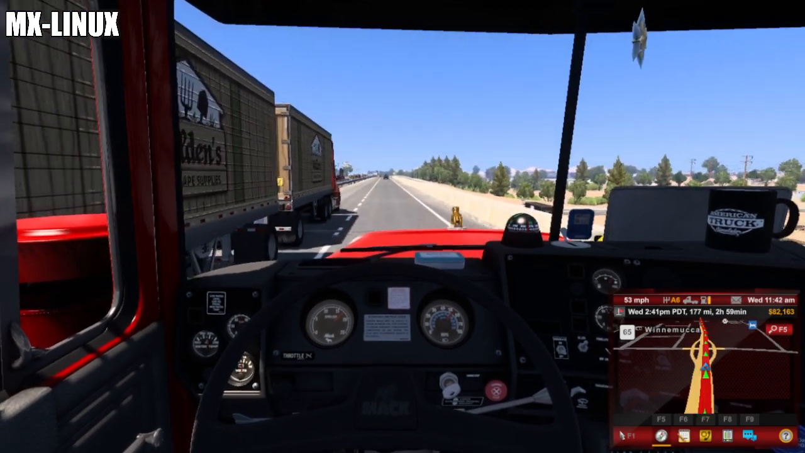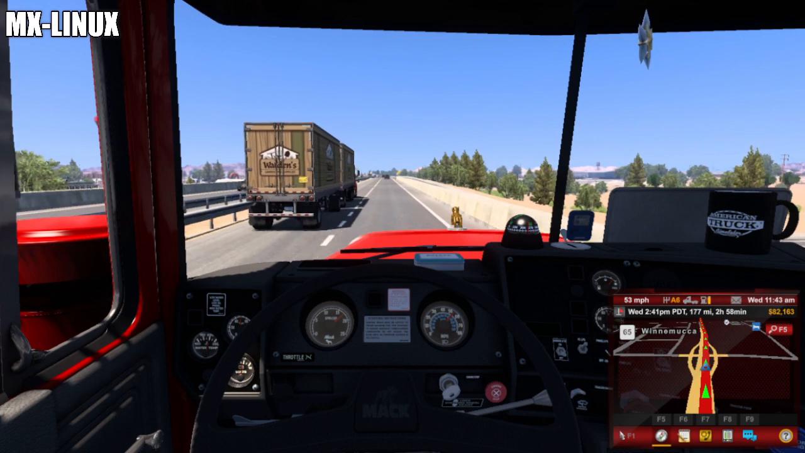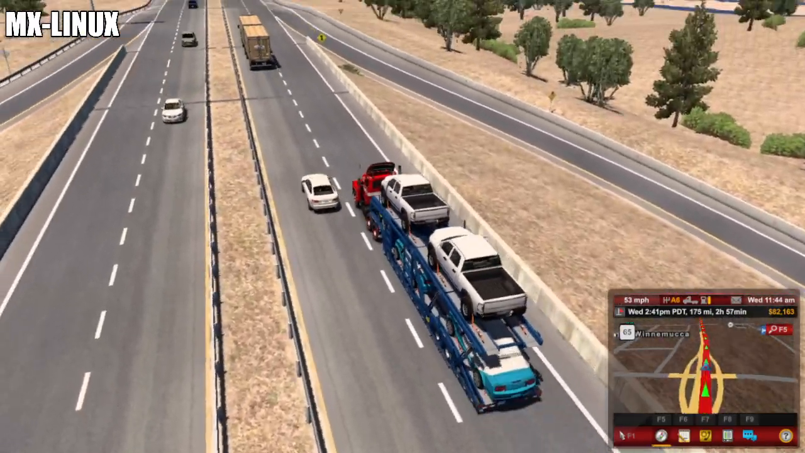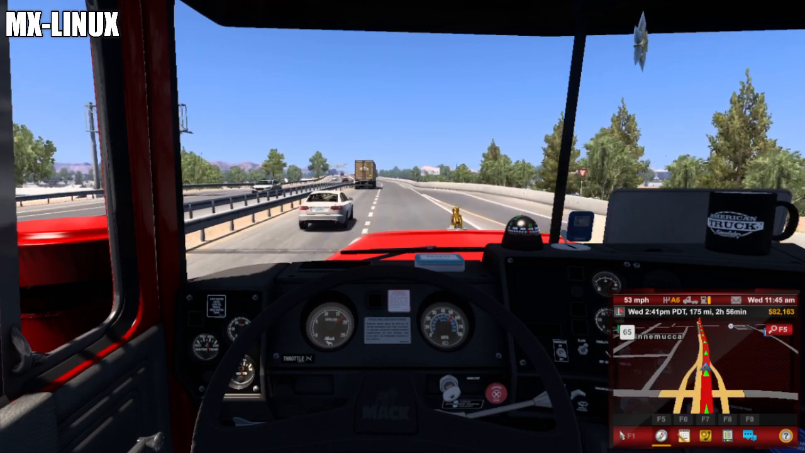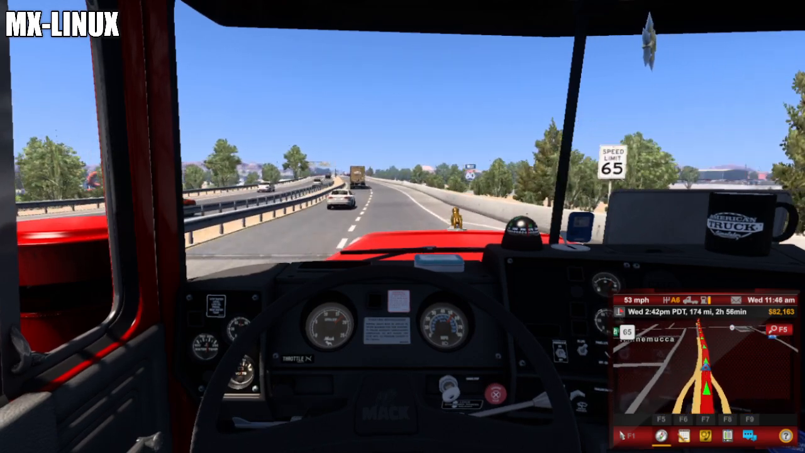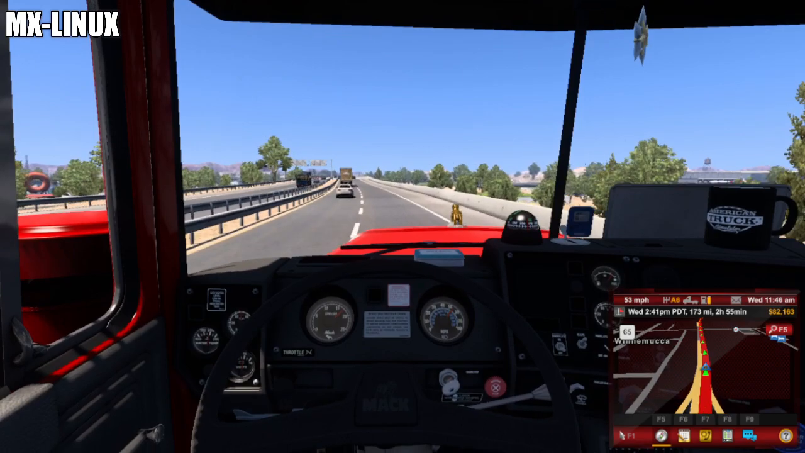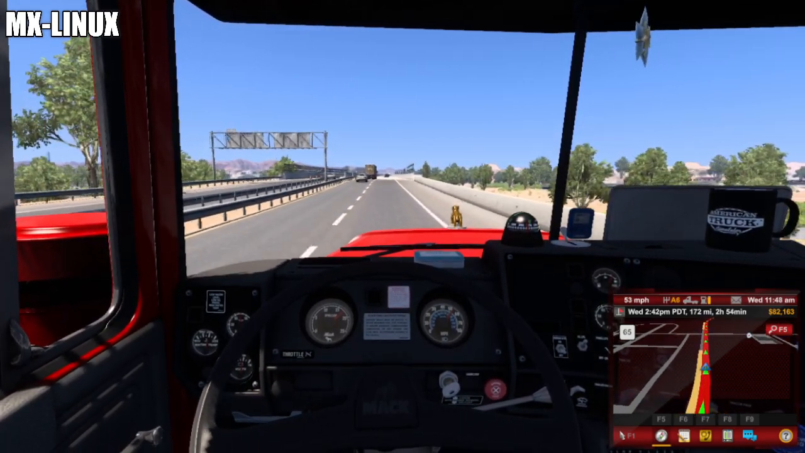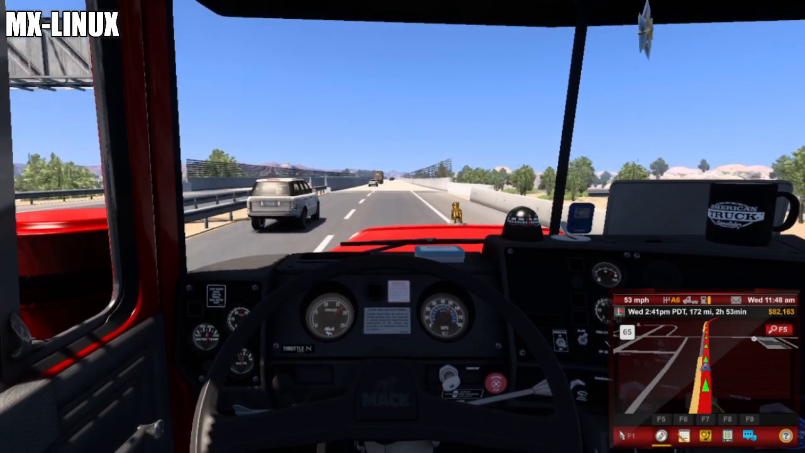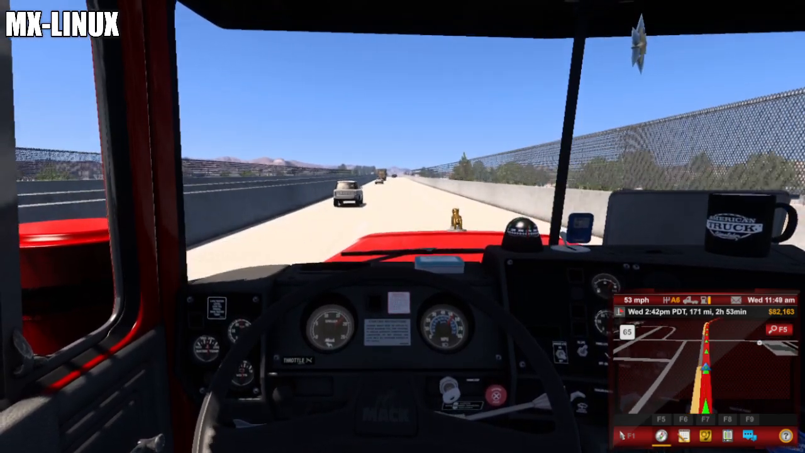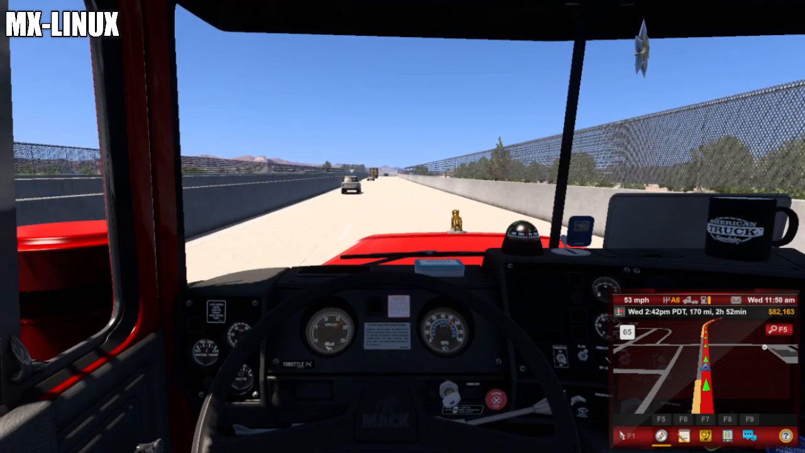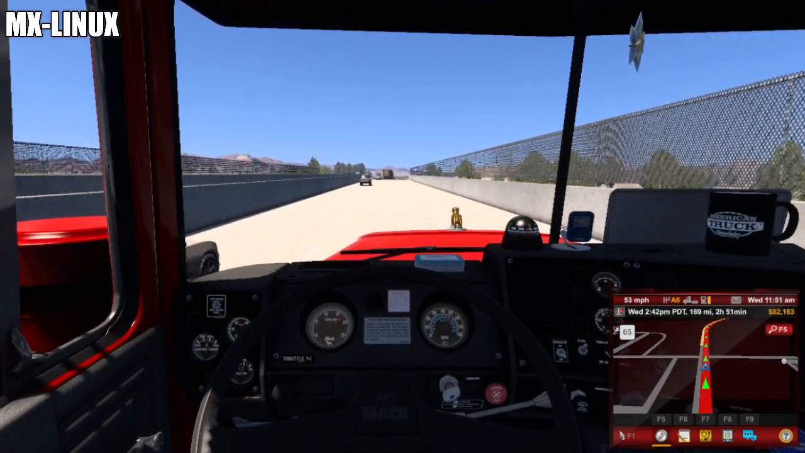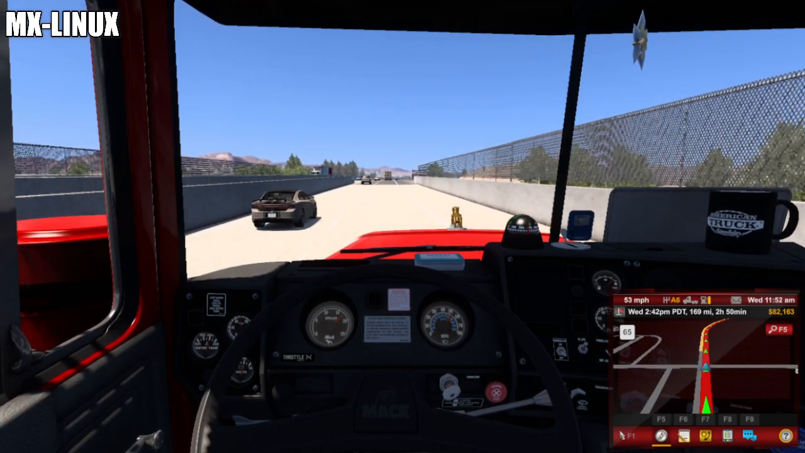Just saying. This is one of the little reasons why I absolutely love American Truck Simulator as opposed to Euro Truck. So we're already sub 3 hours down to Reno. Beautiful. So it should be a nice little run for us. Just a freight market job.